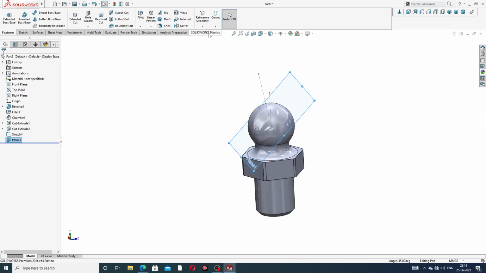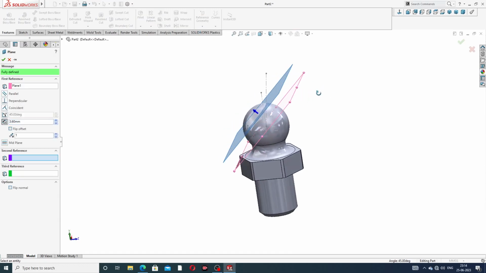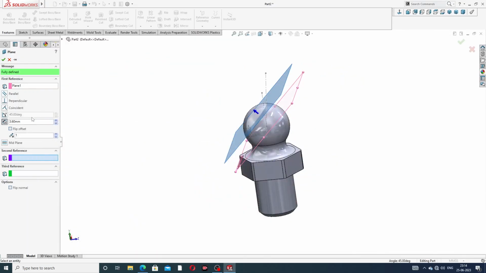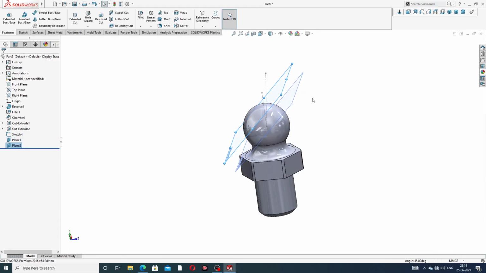Next, again select this plane, and this distance is 3.6 millimeter. This 3.6 millimeter is an extrude cut. Again select 3.6 millimeter and click OK, and this plane is hidden.